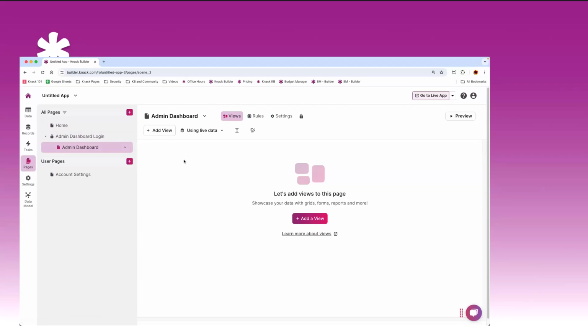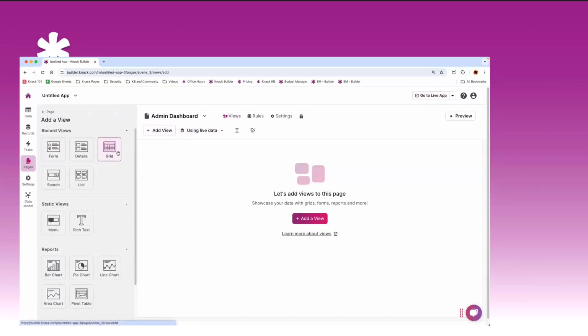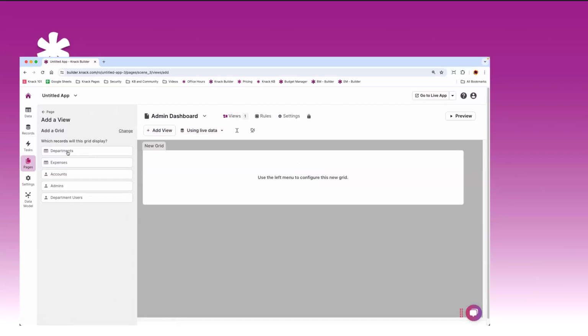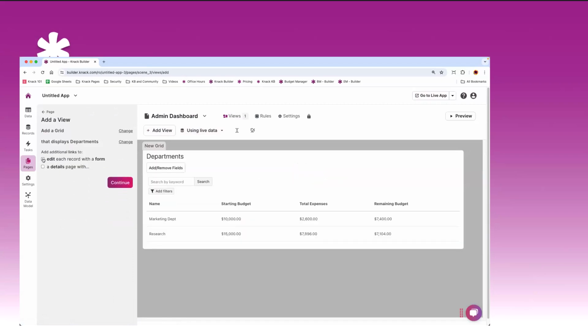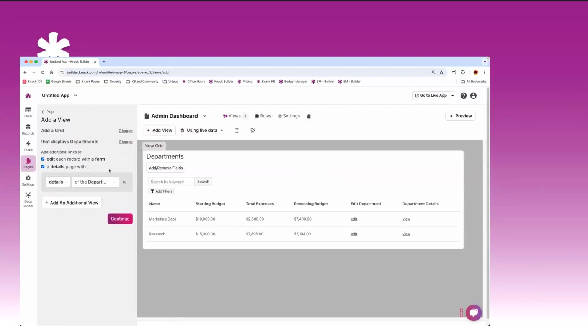Now we start to think through what we want our admins to do. We want our admins to be able to view all of our departments and be able to see the transactions per department. So again, we'll start with adding views. We'll say, hey, we want to show a grid in this view, and we're going to choose our departments. And admins, we're going to give them all the power. So we want them to be able to edit. We want to link them to a details page that's going to say, hey, let's take a look at the marketing department and see all of their expenses. And we can continue to build out that page as well.